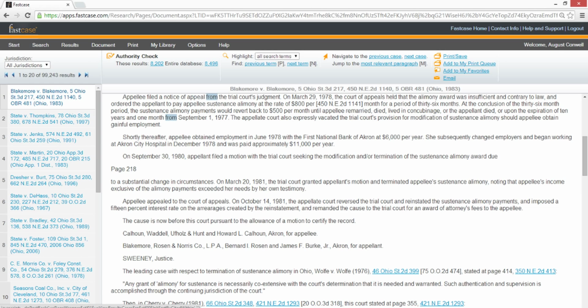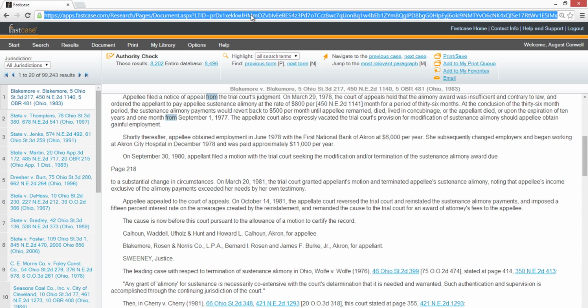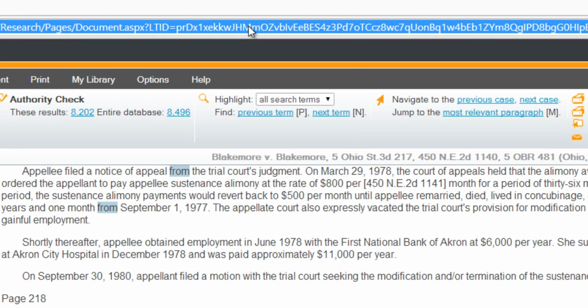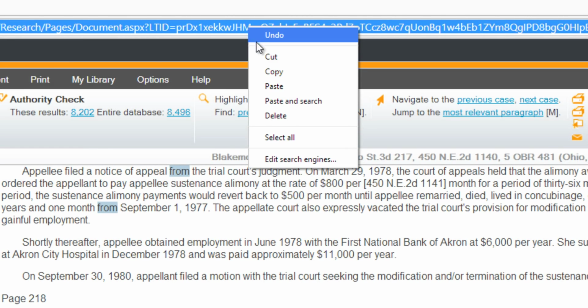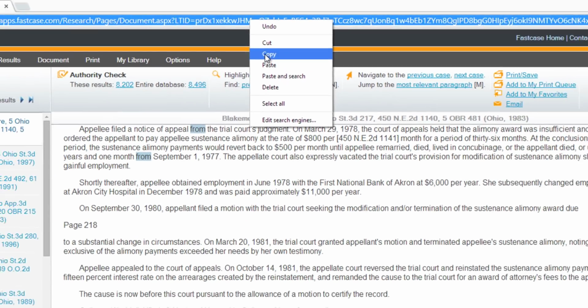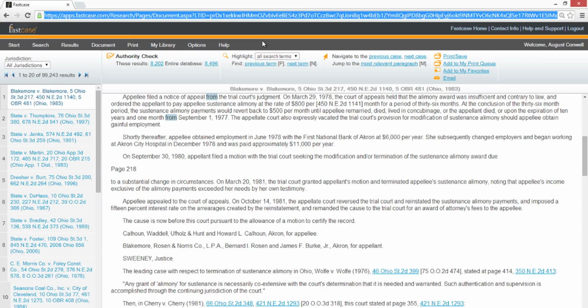One helpful feature we've developed is the use of static URLs. I can copy this long URL at the top of my screen to an email or an instant message and send it to my law clerk or associate. Then he or she can rerun that search that I performed just by clicking on the link. This can be done from any screen in Fastcase.